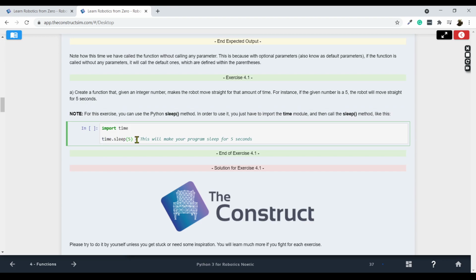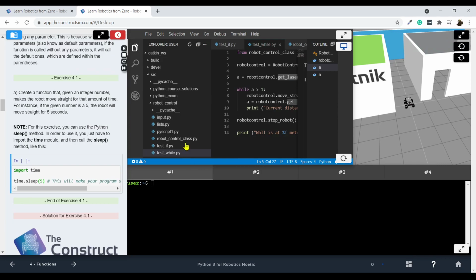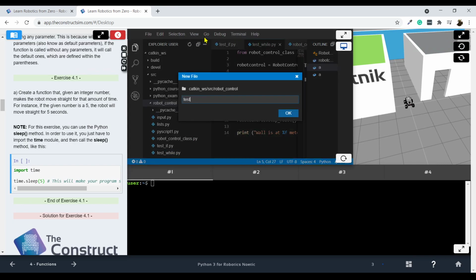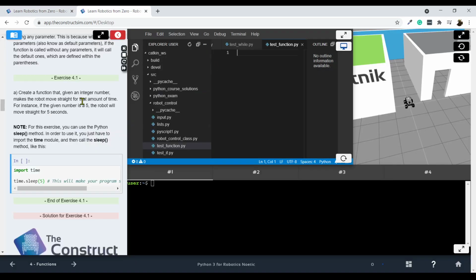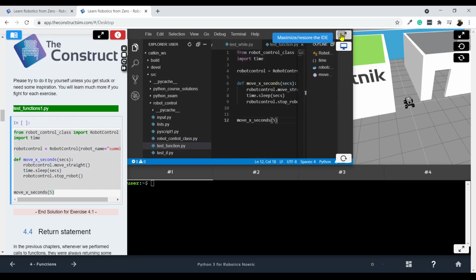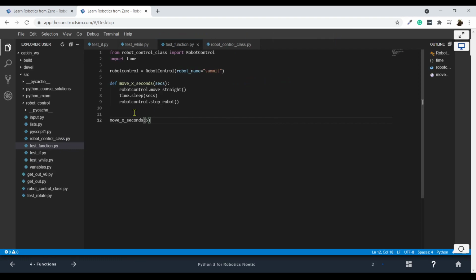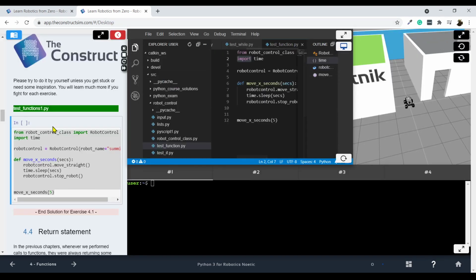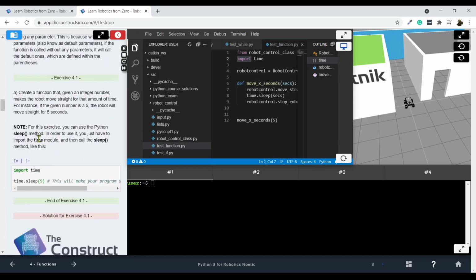So let's create this program. Let me create a new script here, which I'm going to name test function.py. And then I'm going to paste, again, the code directly here from the solution and analyze it. Okay, there we go. So what are we doing here? As always, we are importing the robot control class, and we are importing time, in this case, which is another Python module, as suggested here in the exercise, so that we can use this time sleep method.